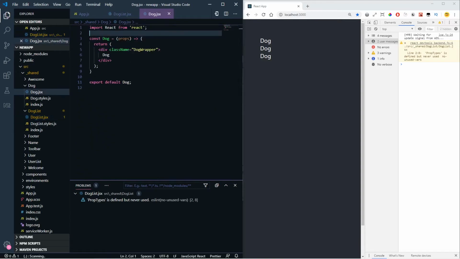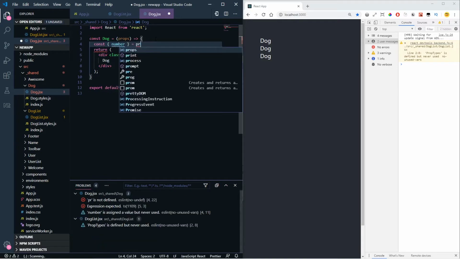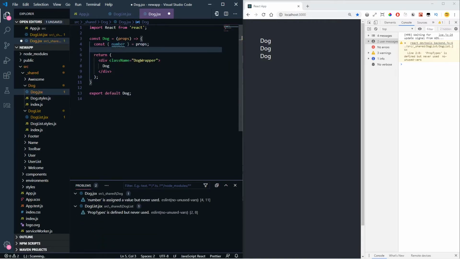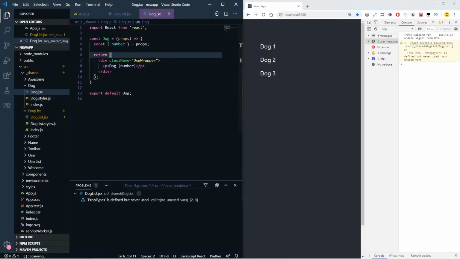Okay. So now we have access here. Let's destructure it: number equals props. So now I have each number. Let's make a paragraph: Dog, and we say the number. Dog 1, dog 2, dog 3.